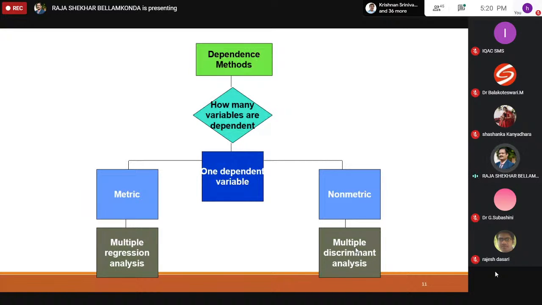So MRA is multiple regression analysis and MDA is multiple discriminant analysis. Here non-metric means promoted, not promoted. This is the outcome. Buy, will not buy. If you want to know who will buy, who will not buy, who will be promoted, who will not, I take the factors which influence the purchase decision.